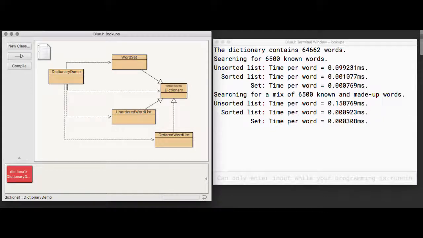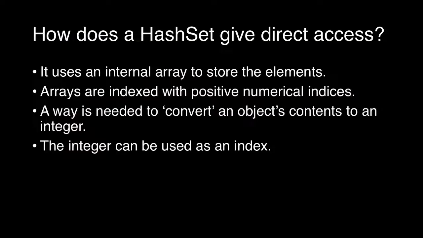Although the sorted list and the hash set have similar lookup times, the sorted version can only be used if it's possible to keep the data in the list sorted, which will not always be practical. How does a hash set manage to directly associate an object with the position it occupies within the set's internal storage? In this video we won't cover the full details of hashing, but you should be able to understand the basic idea from a simple example.